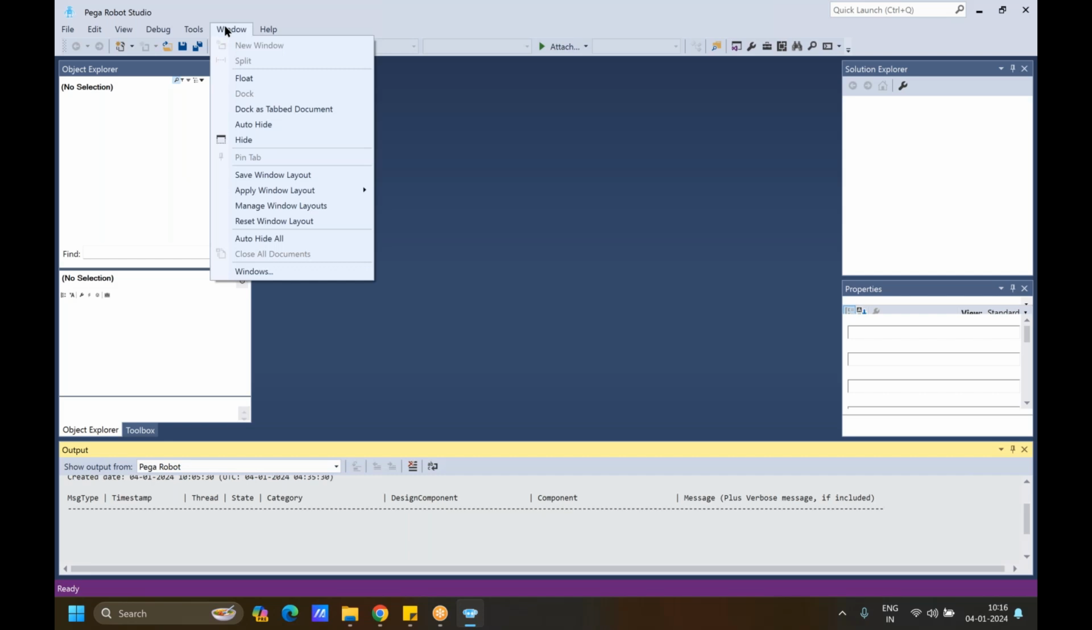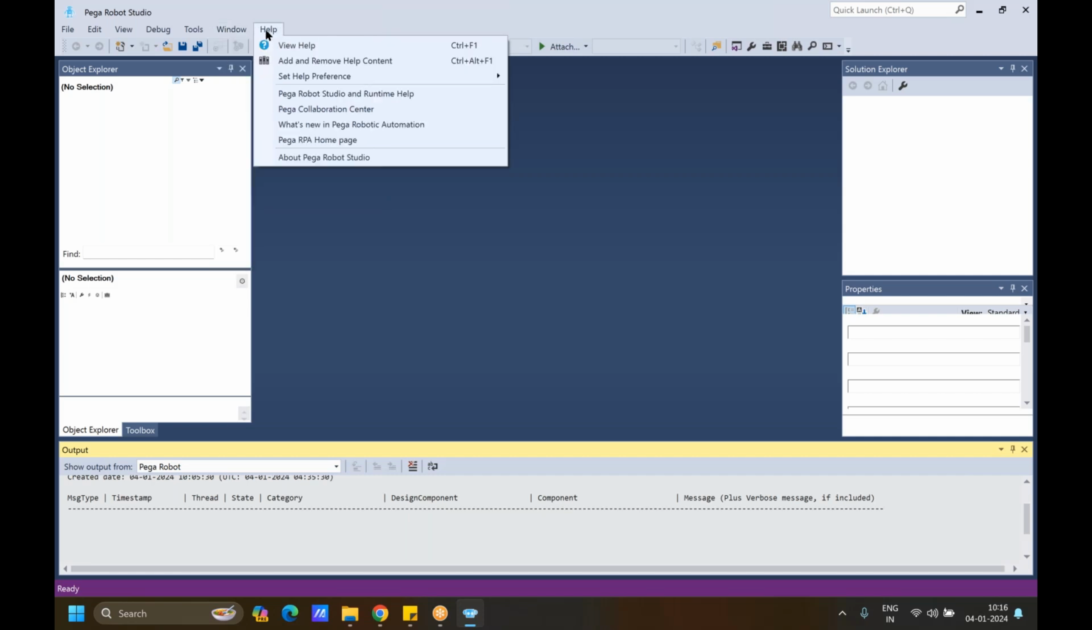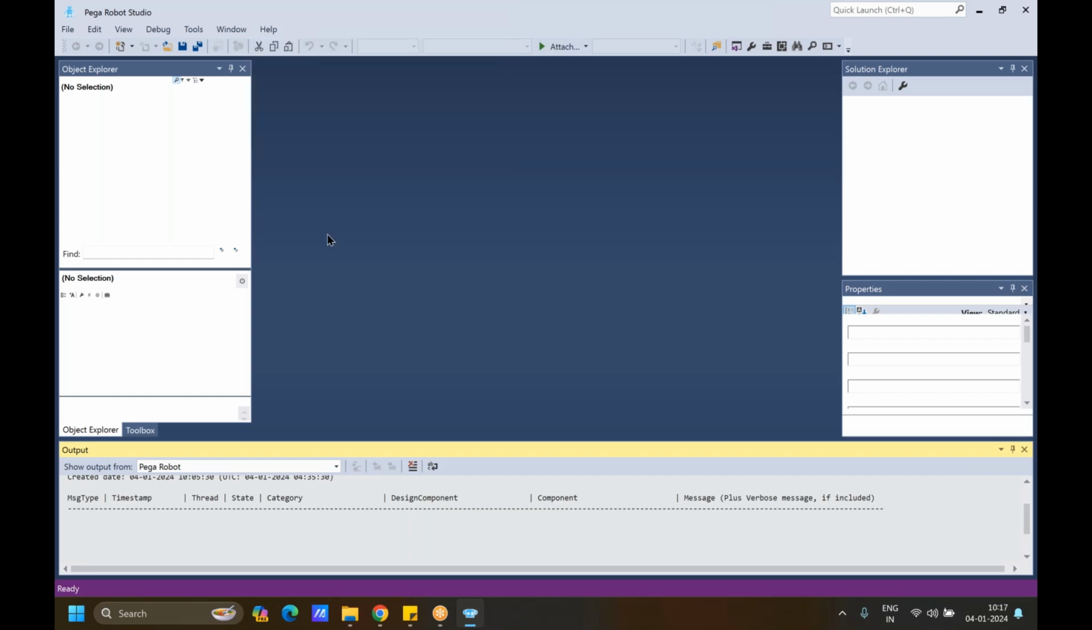And windows, like layouts, even the panels you can dock and hide. Look, this is a common thing. And also help, so you can see here our versions and studio versions, runtime versions, anything like RPA homepage, directly you can navigate from here. So this is a 118 version.